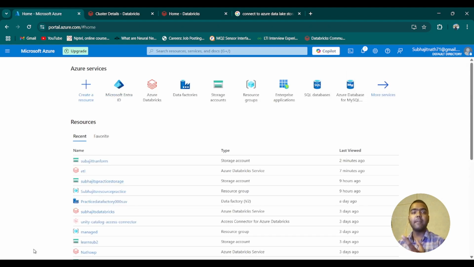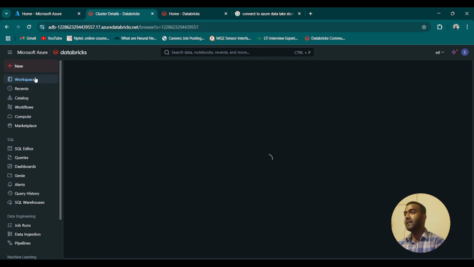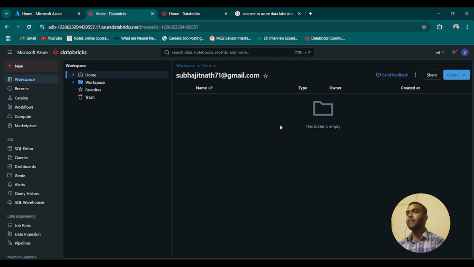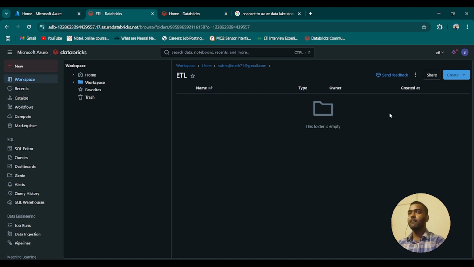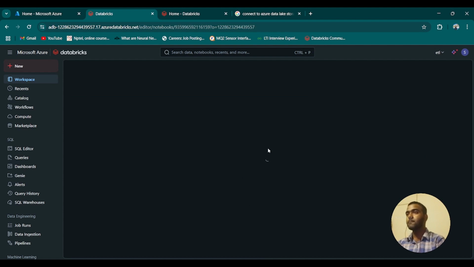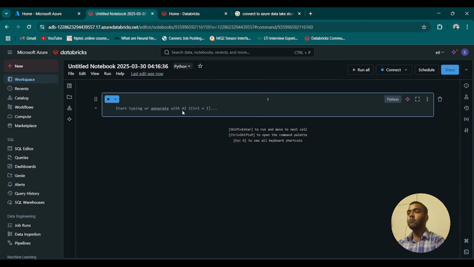Now our app has the permission to access the data from our data lake. So next, our cluster is ready, and we have to do some configuration in our Databricks so that we can access the data. Just go to the workspace. First I'll create a folder named ETL, and inside that folder I'll create a notebook. The interface of the notebook is similar to Jupyter notebook.